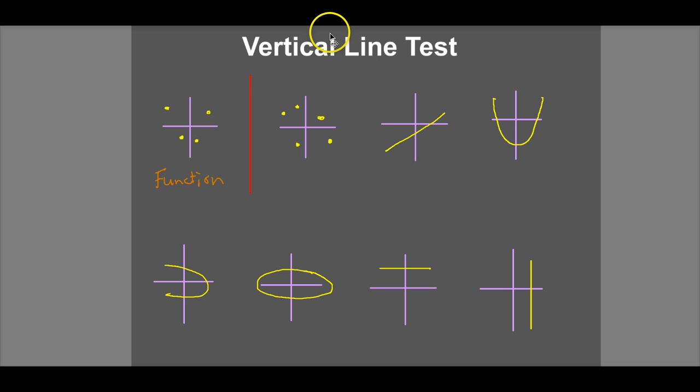Now down below, you'll notice that it hits twice. This one hits here and hits here. So if that's the case, it's not a function. So I'll just put "not" there to show that it's not. So I'll go through the rest of them. Uh-oh. Not a function.